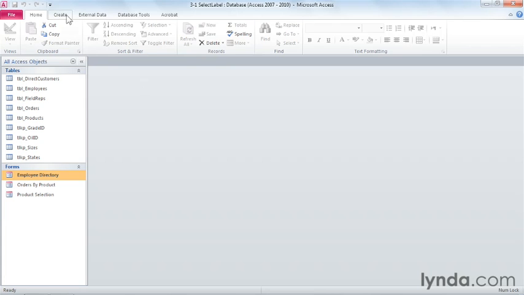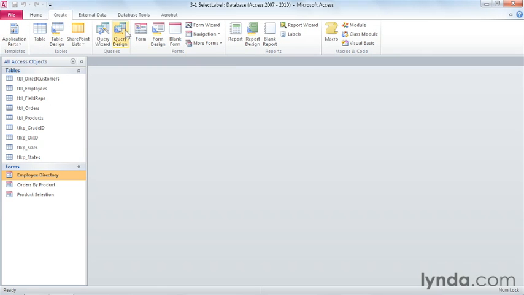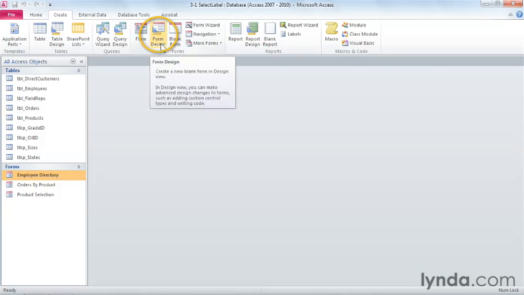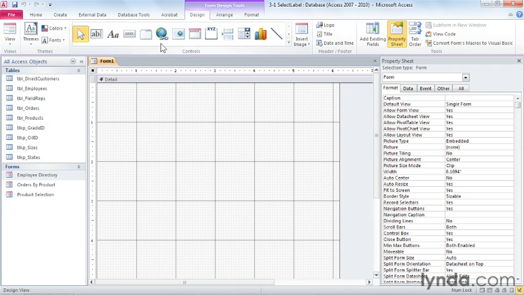So let's start by going up to the Create tab here and starting a new form in Design View with the Form Design button. That'll start a new form in Design View, and for the purposes of this chapter, I actually want to change this default background a little bit. When you first start a form in Design View, Access places this dot and grid pattern in the background. This helps you align everything on your form. But I think for the purposes of these movies, the dots are going to be a little bit distracting and make it hard to see what I'm doing. So I'm going to go ahead and change this a little bit.